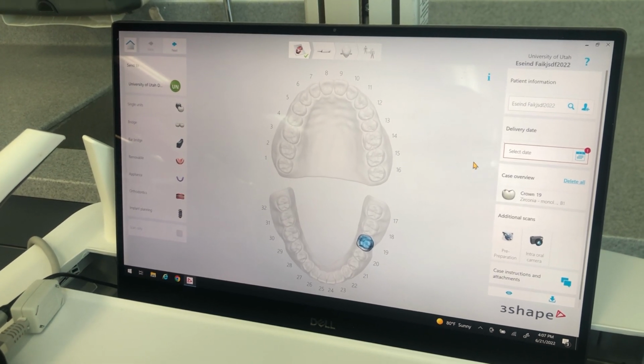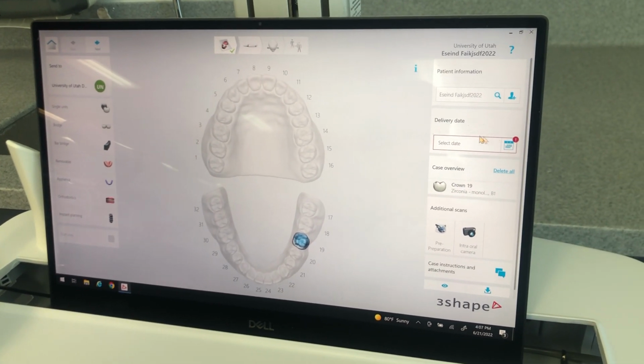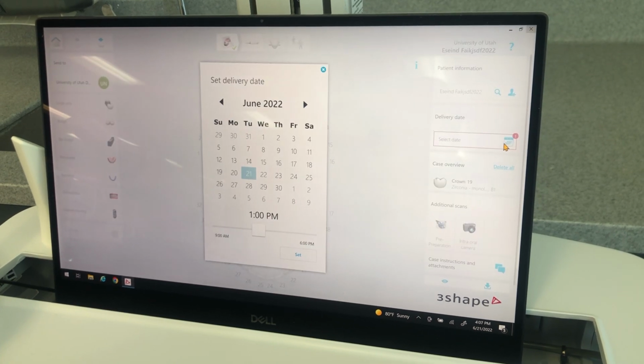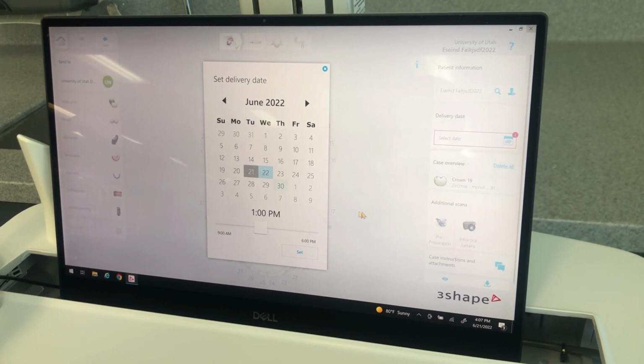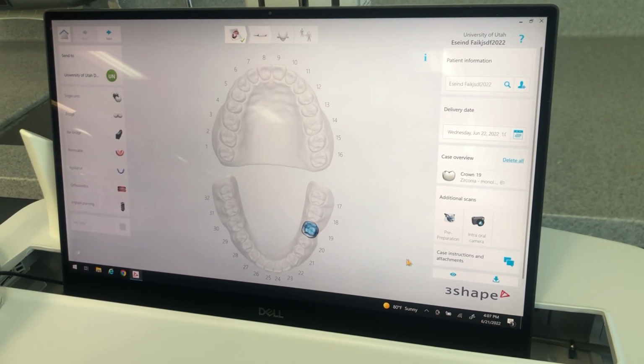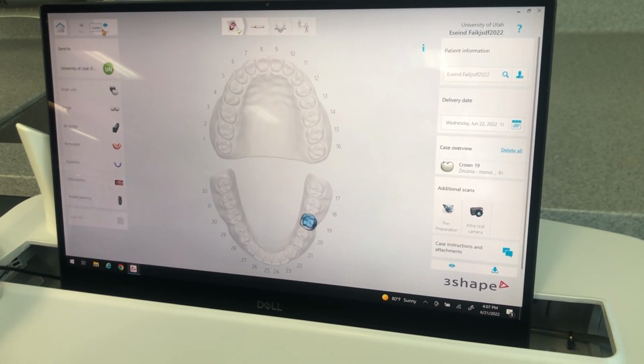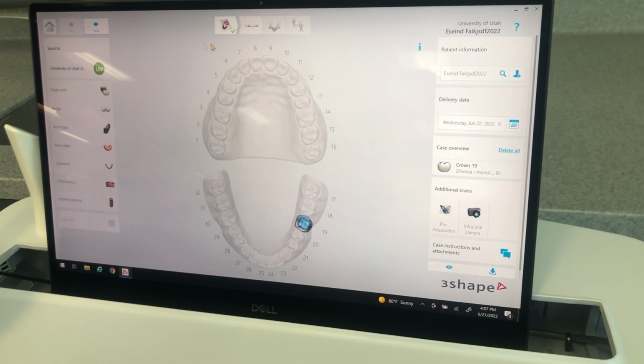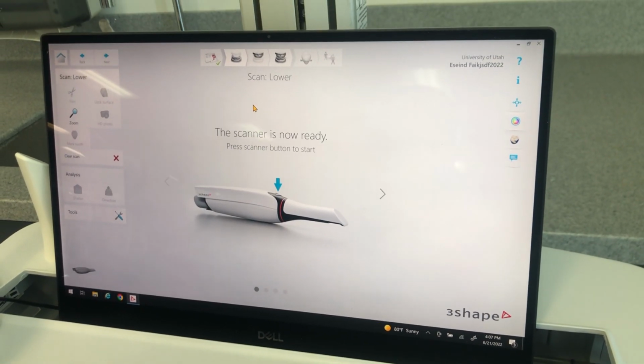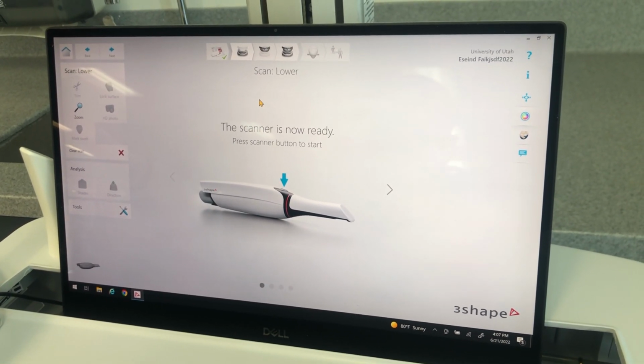it'll take you to this case, and this little red box means you need to put something in over here. So we're just going to enter a delivery date. It doesn't matter when it is, it just needs to be in the future. Once that's done, this box becomes available, which takes you next, or you can click on the scan button that will take you to the next, and now it's ready to scan.